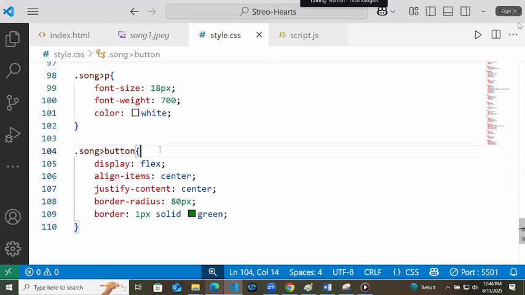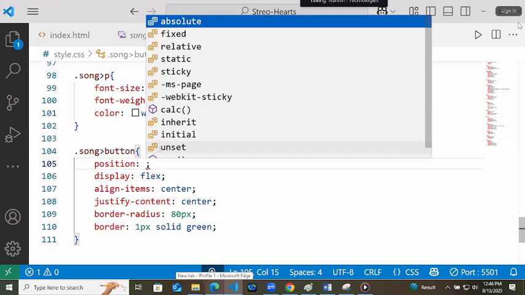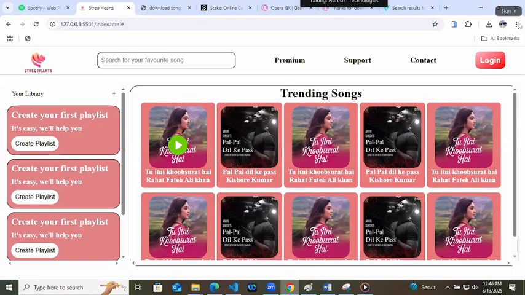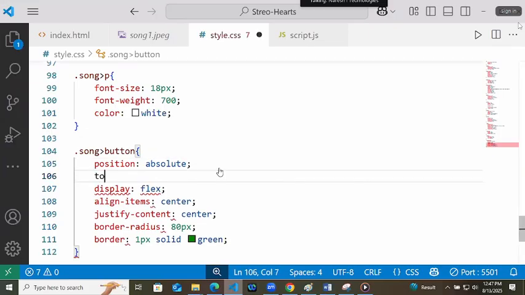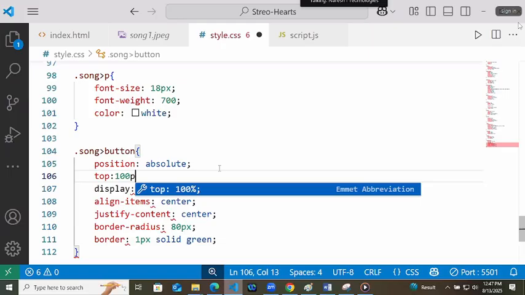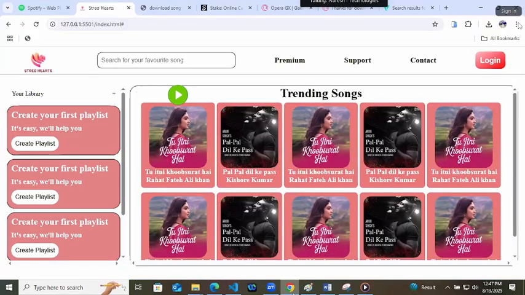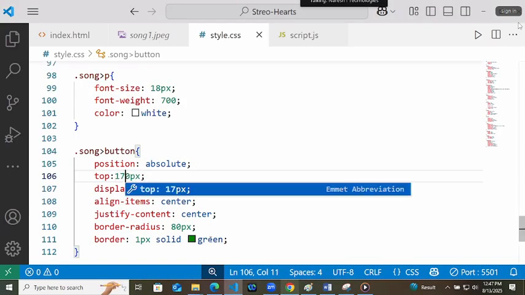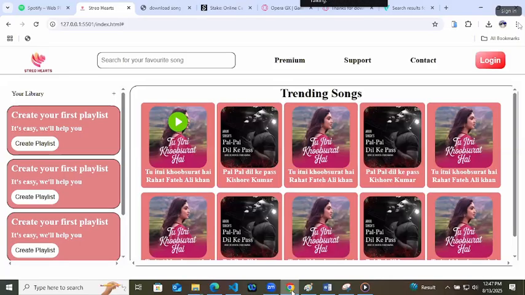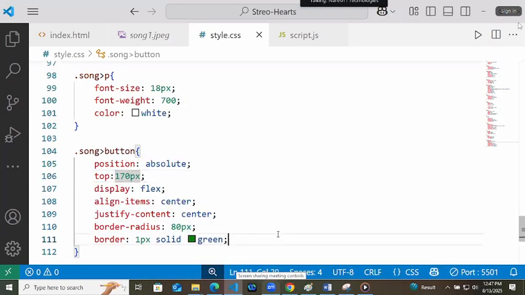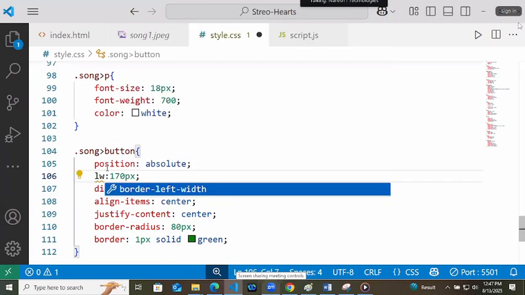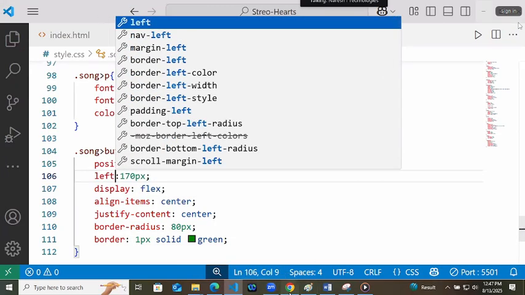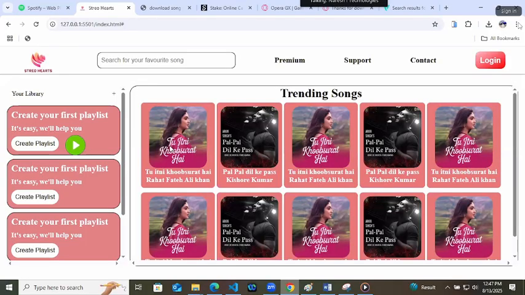Now this button we don't want directly. Its position as absolute, meaning it should float in the air. It is floating. Now you can adjust it here, there, wherever you want. So from the left side, it will leave a margin of 100 pixel. Check where it is coming. Okay. From left, it will leave 170. Right, we are giving top. From the left side, this will leave a margin of 170.